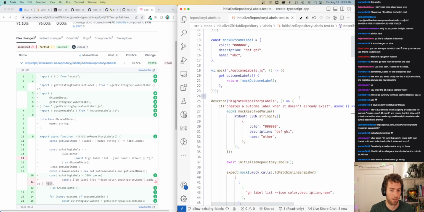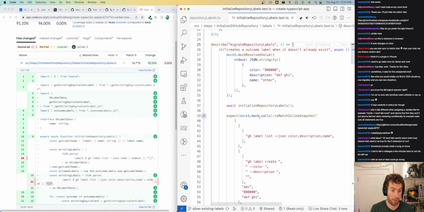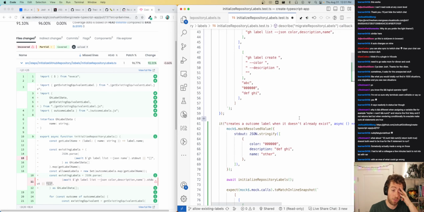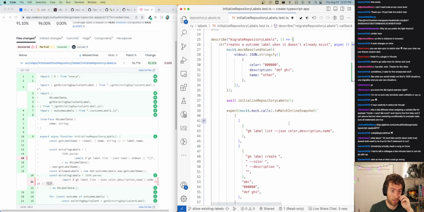what do we want to do? Yeah, I'm going to make a new test, since it doesn't already exist. Instead of mocking resolved std out of any labels, I'm going to say when no labels already exist.